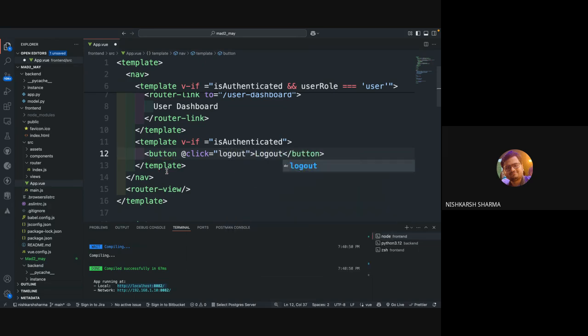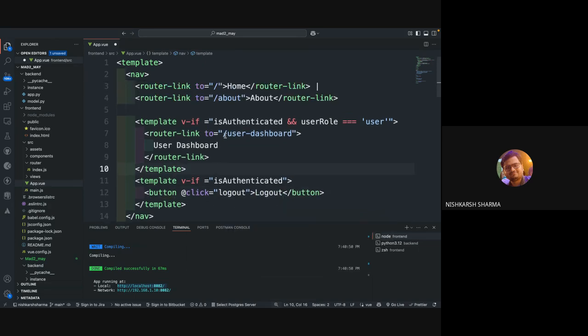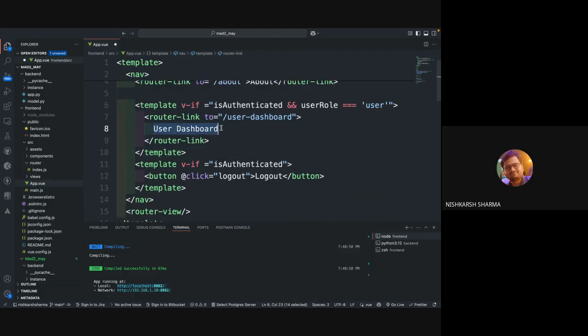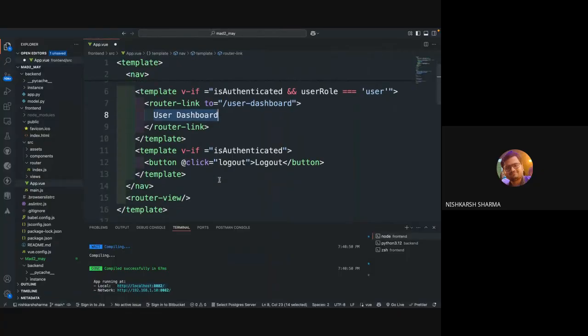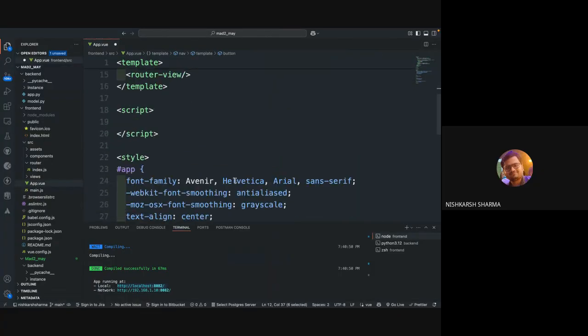Log out. So the logic behind this is, if we are logged into our web application and we have isAuthenticated and user role equal to user, we will be seeing this user dashboard at the top navbar here. If we are authenticated, then we will also be seeing this logout button at the top in the navbar section as well.